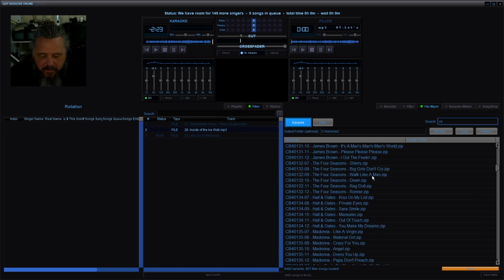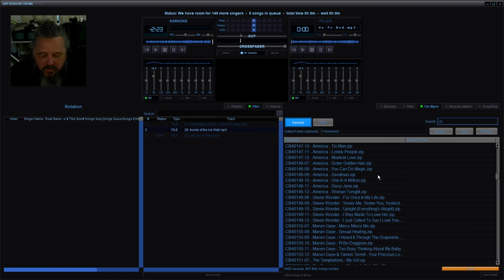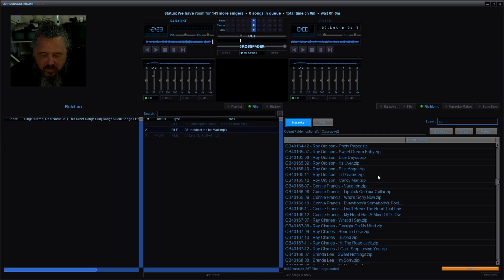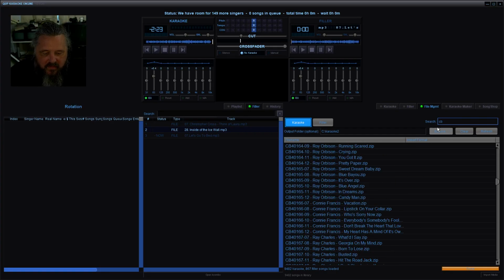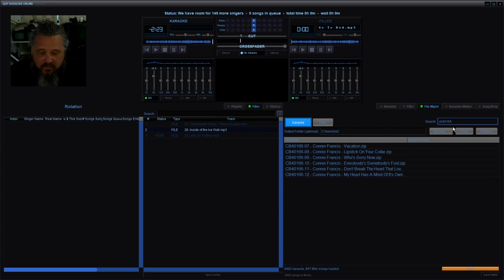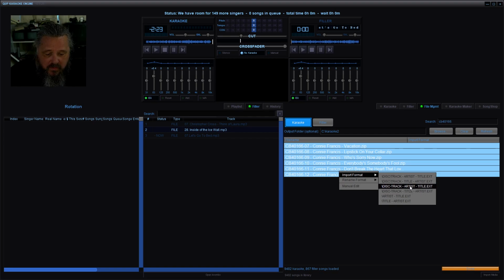CB40111. I don't know. I'm going to say 166 looks like it. CB4166. That one looks like it has quite a few, right? So that's all Connie Francis. That's all like that. So we're going to go import format. We're going to choose the right import format, which is just track, artist, and title.